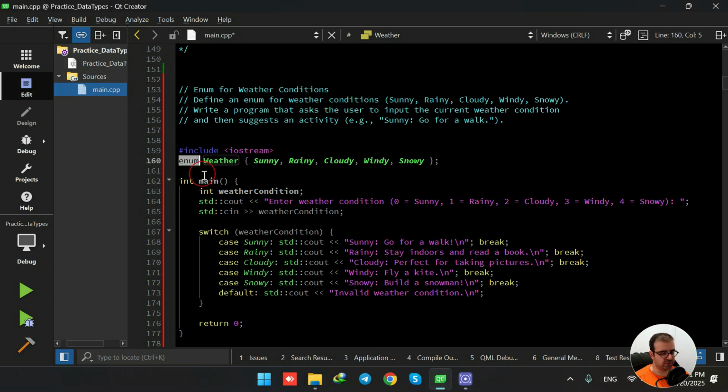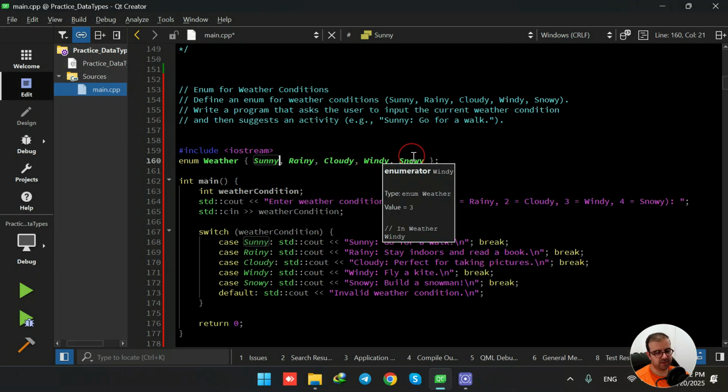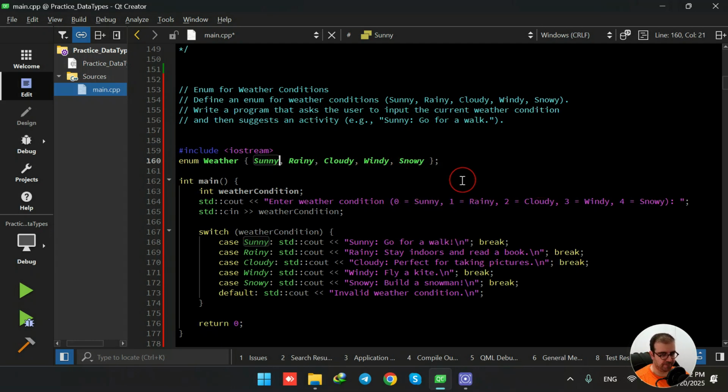Here is my enum using the keyword enum. I'm declaring it. So the name of the enum is weather, and it has these 5 elements: sunny, rainy, cloudy, windy, and snowy. So we learned that if I don't type down sunny equals 0, it is going to by default consider sunny to be 0, rainy 1, cloudy 2, 3 for windy, and 4 for snowy.